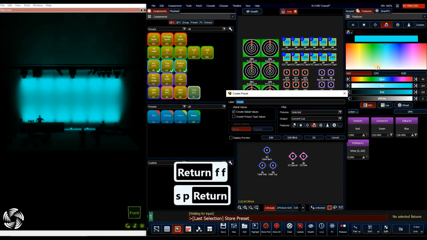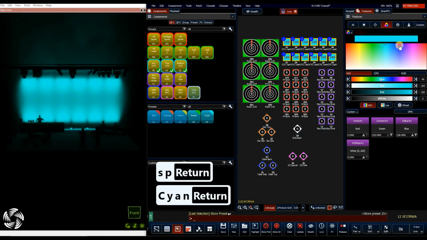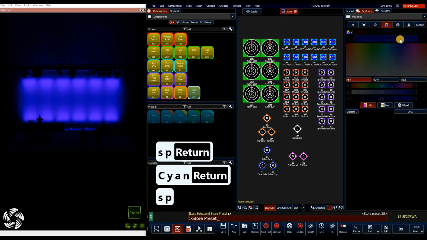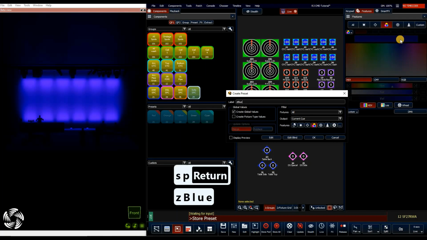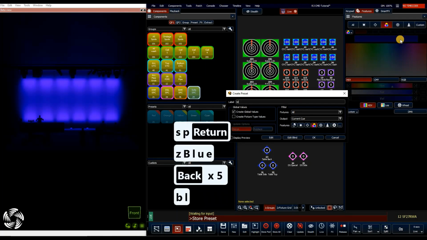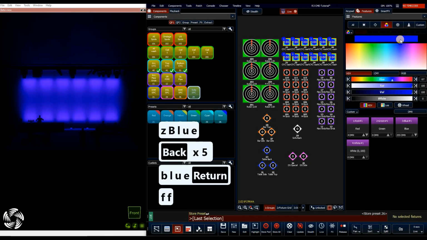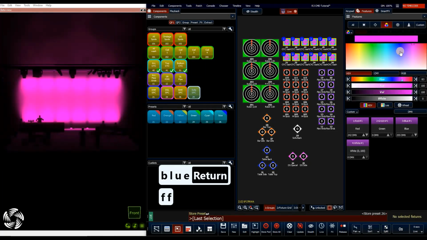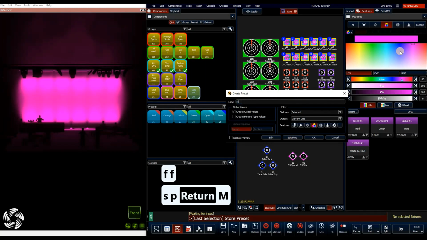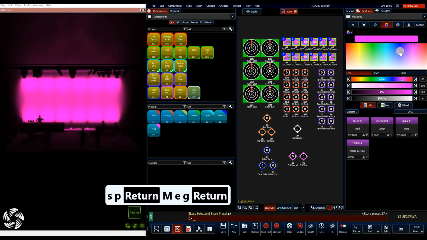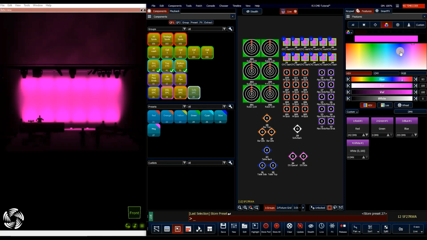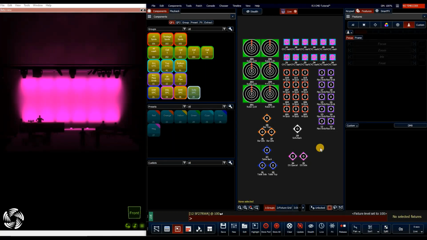store preset, enter, cyan, enter, and then we'll make a blue, store preset, enter, blue, enter, FF for my selection again, and then we'll end with a magenta. So store preset, enter, and then magenta. So as you can see, it's actually really quick to mix a load of colors, and then with your command line, just store preset, enter, and it gives you a new preset.